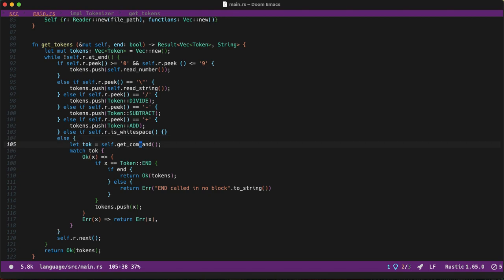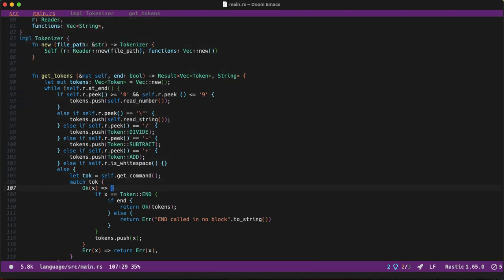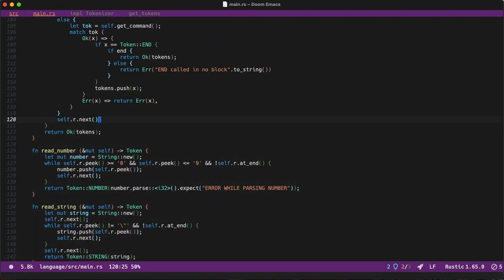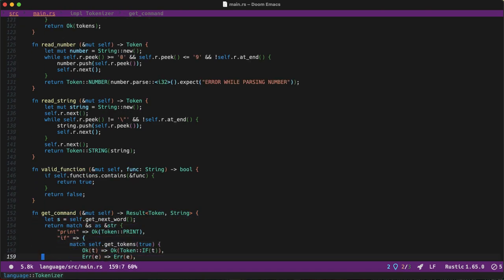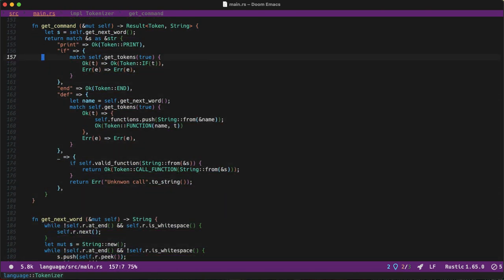If it's none of these, then it has let tok equals self.get_command. Now, what does that mean? This is another function, so let me go to the definition. Okay, this is quite a hefty function. All this does is return a token if everything was valid. Now, this is if it was not any of the previous things, so if it wasn't any one character operator, or if it wasn't a number or string or data type.